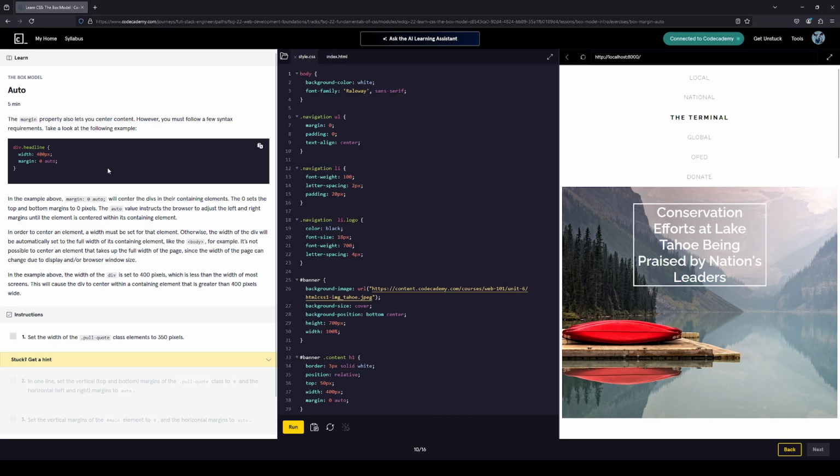The margin property also lets you center content. However, you must follow a few syntax requirements. Take a look at the following example. Margin 0 auto. In the example above, margin 0 auto will center the divs in their containing elements. The 0 sets the top and bottom margins to 0 pixels. The auto value instructs the browser to adjust the left and right margins until the element is centered within its containing element. In order to center an element, a width must be set for the element, otherwise the width of the div will be automatically set to the full width of its containing element, like the body.